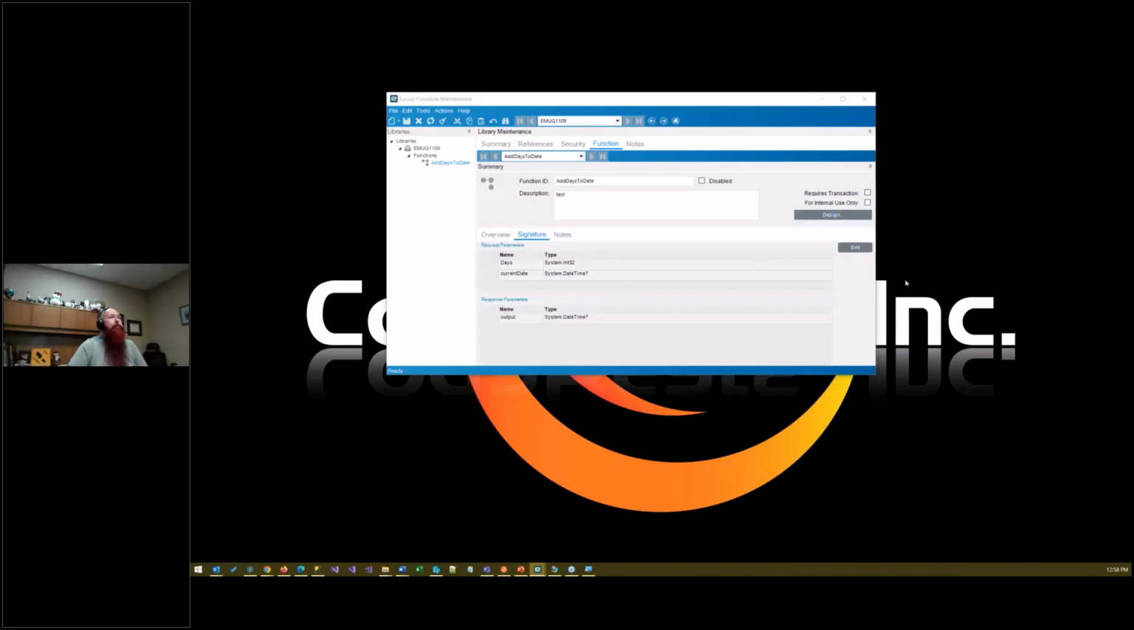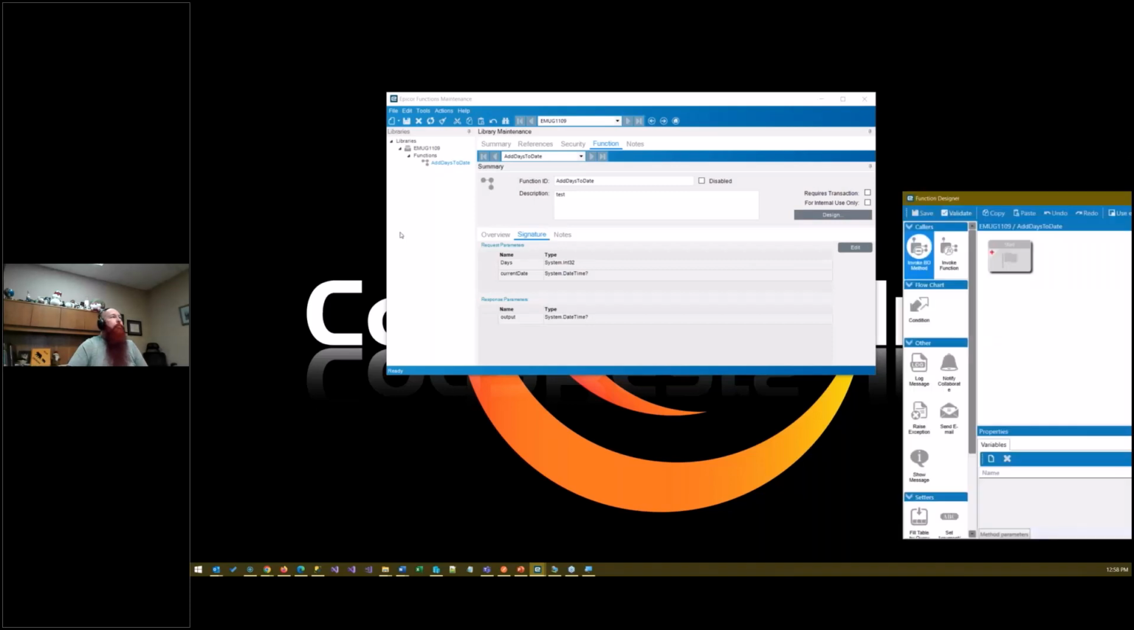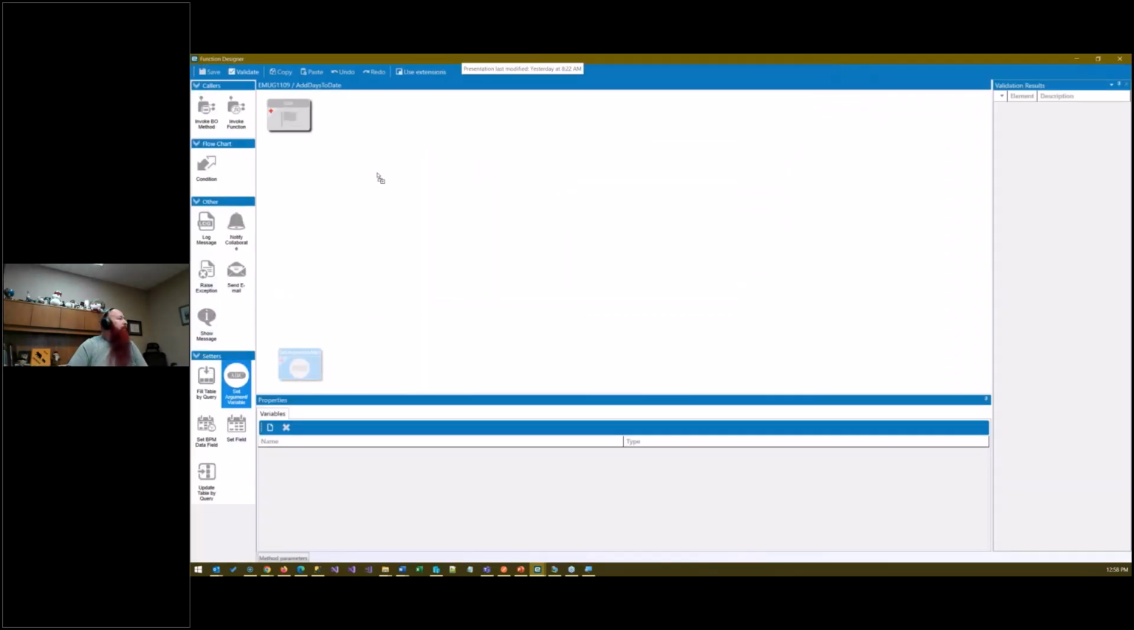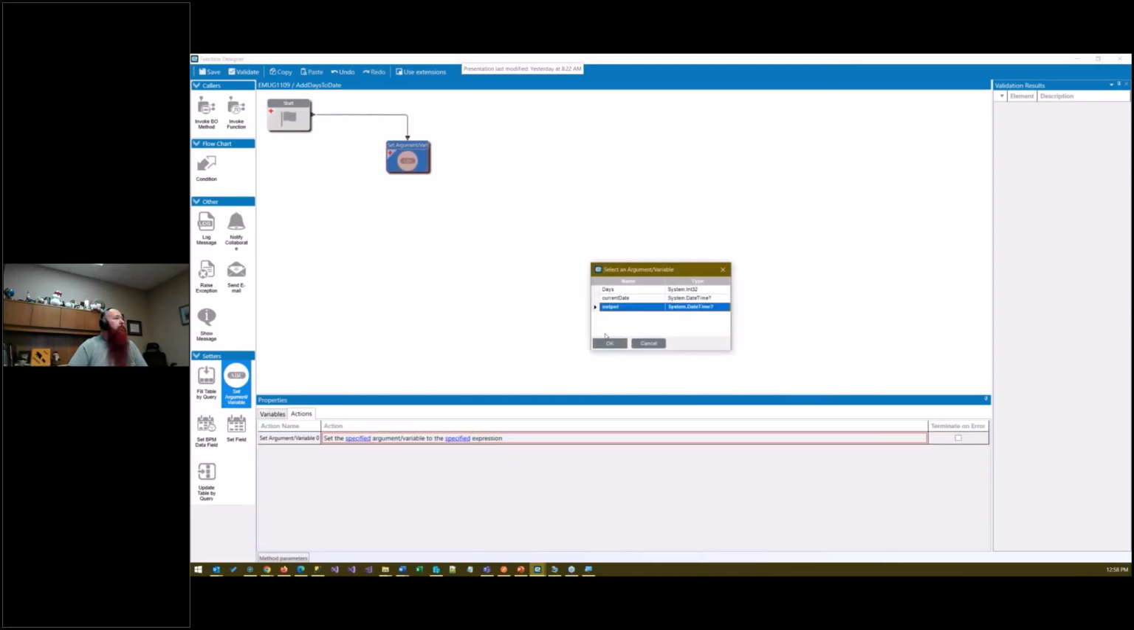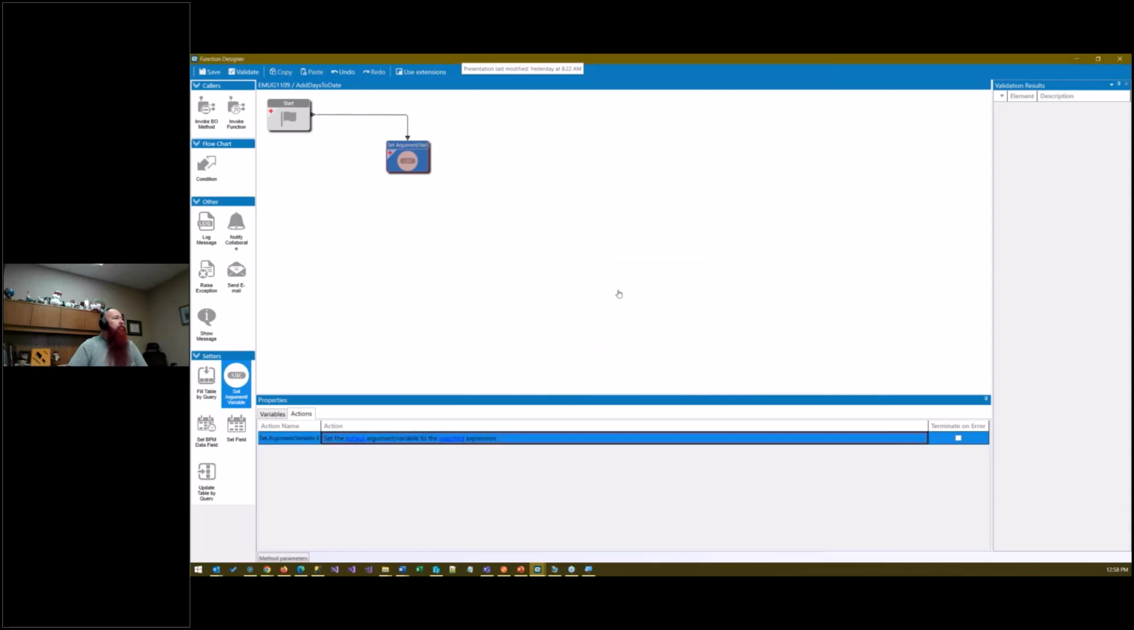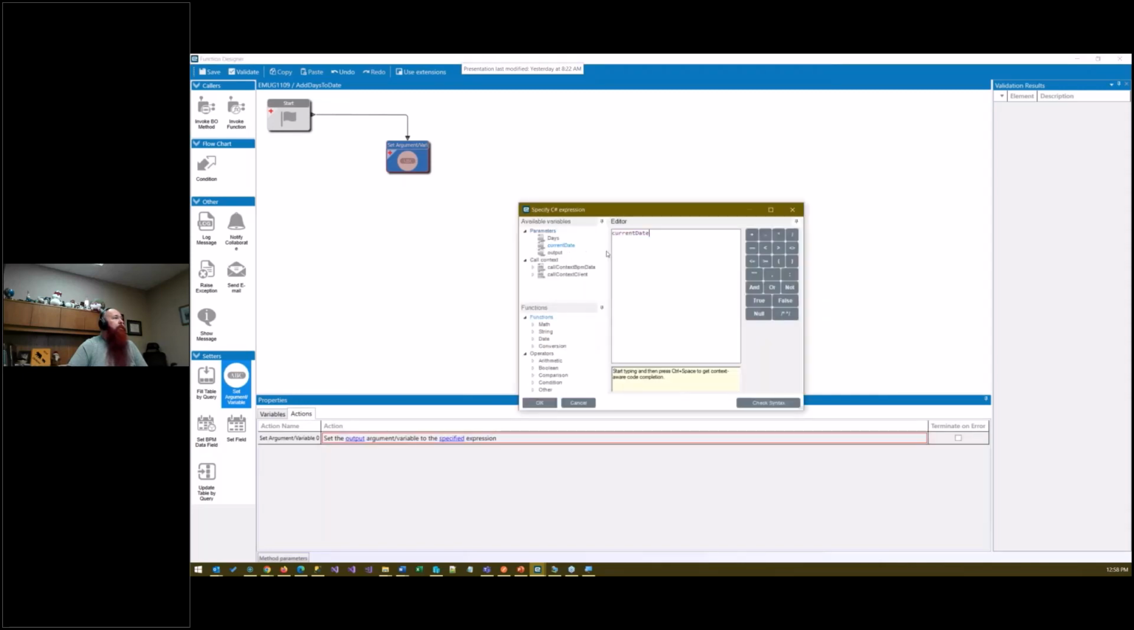Go back to design. Drag this over just a moment. We'll get that set argument variable. Connect my pieces up here. Come in here, specified argument. Choose our output variable. Our expression is going to be current date dot add interval, open paren, our days, comma, interval unit. Helps if you spell interval correctly. Dot days, close paren, check syntax, make sure all's good.